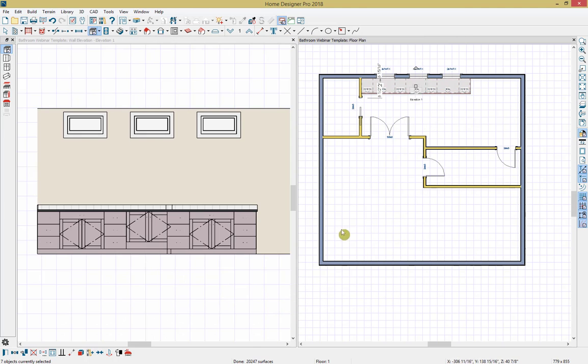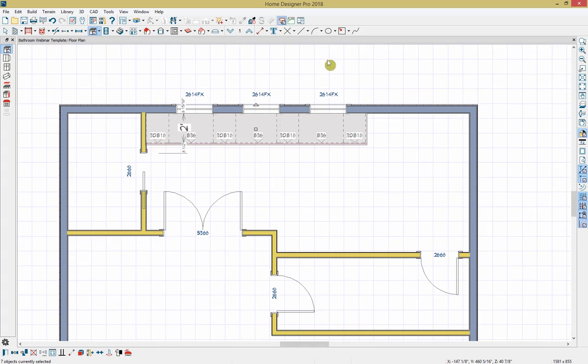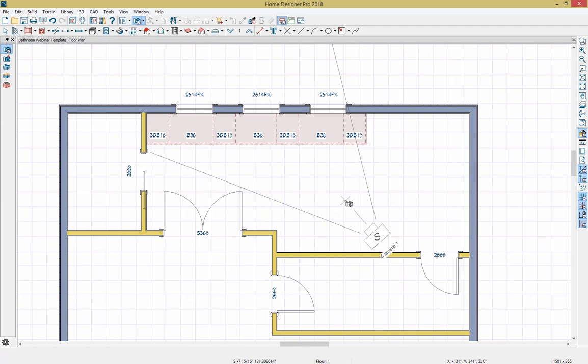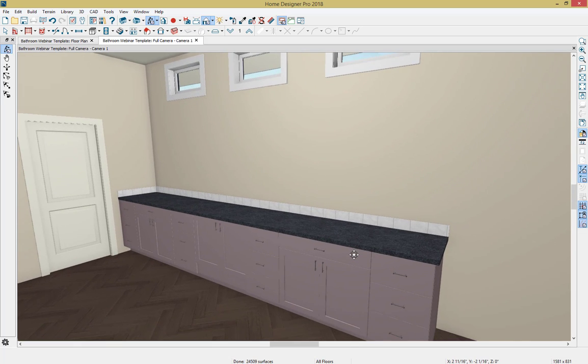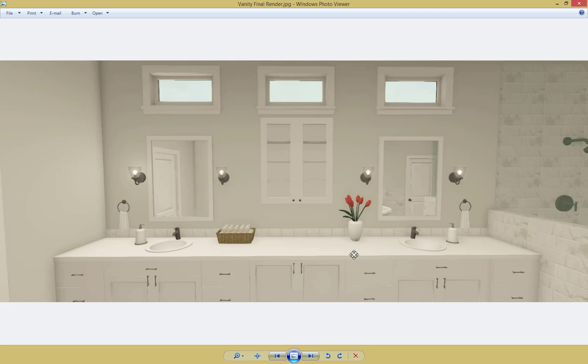I'll select OK, and now let's take a 3D view of what our plan's looking like. I'll exit out of this wall elevation view for now, and we can go to our camera tools and select the full camera. To create a camera view, just click and drag the camera at what you'd like to view in 3D. We can see here that these materials are not the same as the vanity that we're working to recreate. Let's take a look at that vanity one more time.